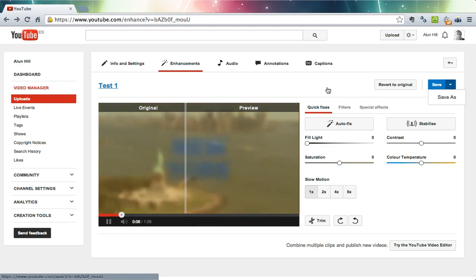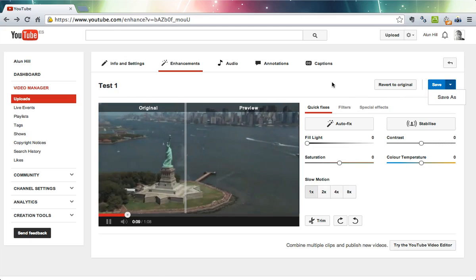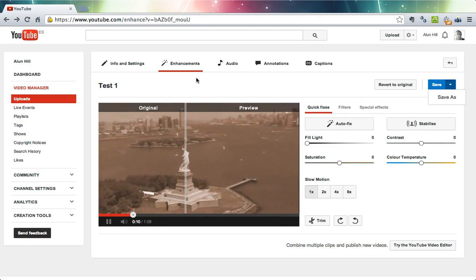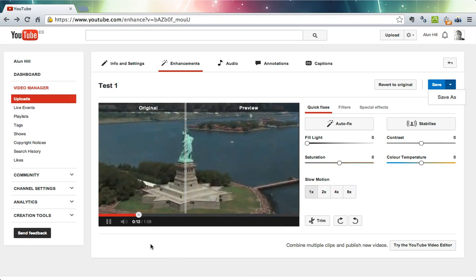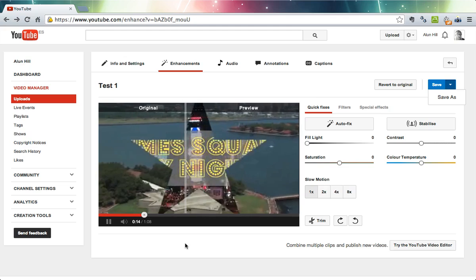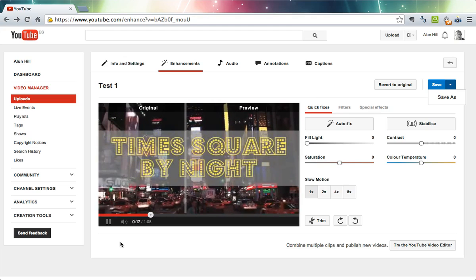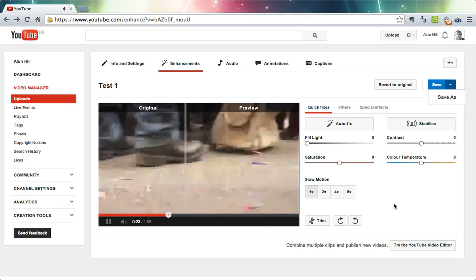If you've got a film you want an extra copy of for some reason, you want to play with it, you just save out and give it another name. So that's all under enhancements. That's available to your existing films. And the great thing about this is that it gives you a chance to change your original films that you've already had. You know now you can do quick fixes, filters, special effects, trimming, slow motion, all these things.